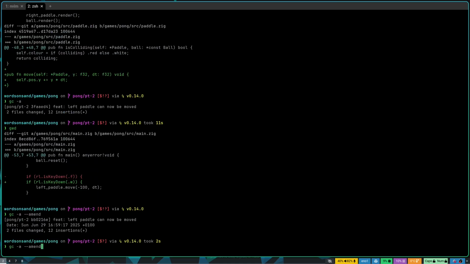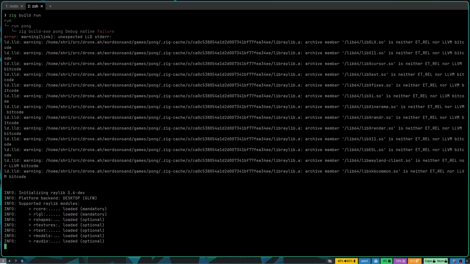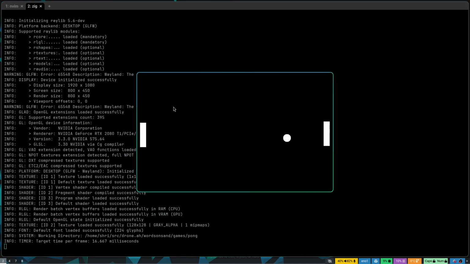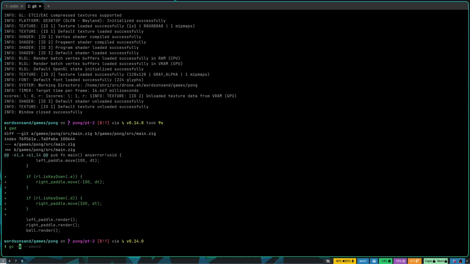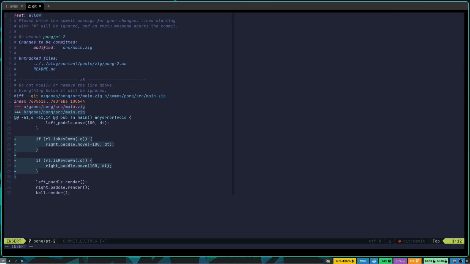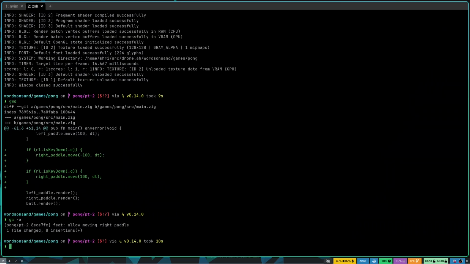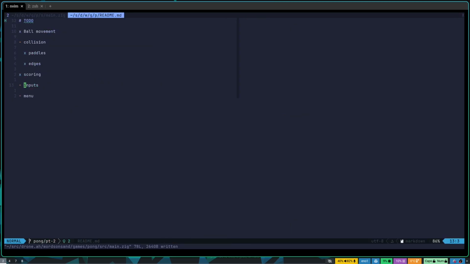Easy peasy. Moving up, moving down, moving up, moving down. Perfect. Git commit -a, feat: allow moving right paddle. And let me just update that. Oops. So that's also done.